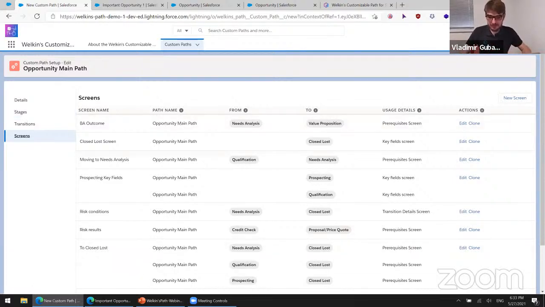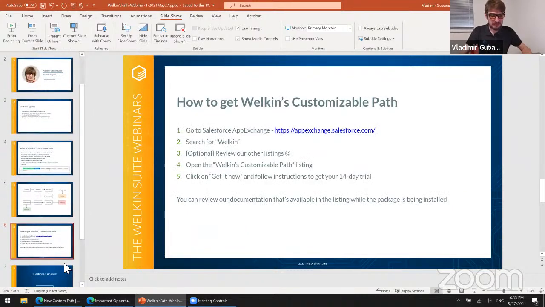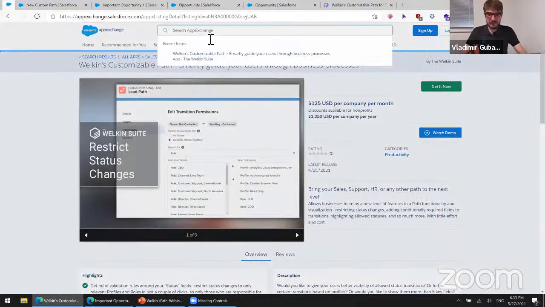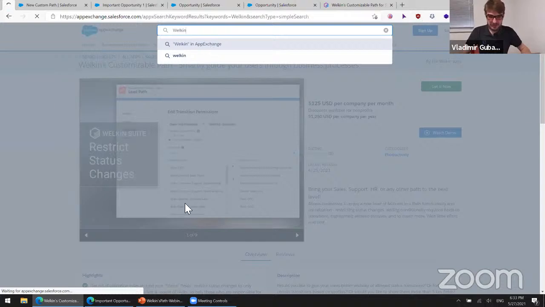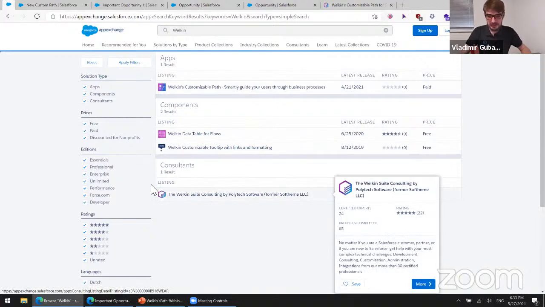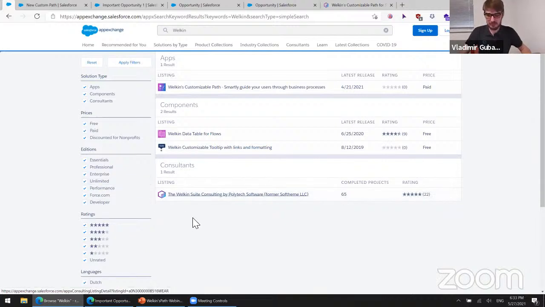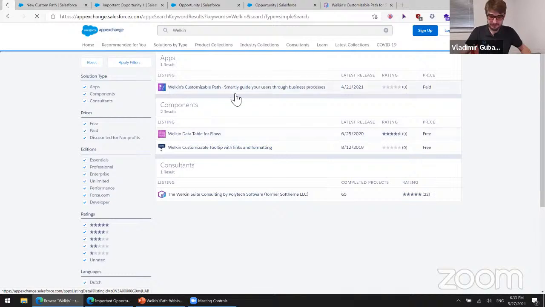Now, a pretty simple question on how to get Welkin's customizable path. Just go to Salesforce AppExchange, search for Welkin. Let me do this for you. Welkin. As you can see here, not yet, but you will. As you can see here, we have a couple of other solutions like components or our consultant listing. So you can review details here, but let's dive into Welkin's customizable path.